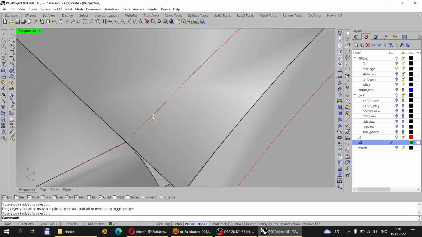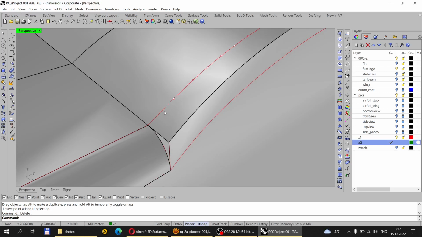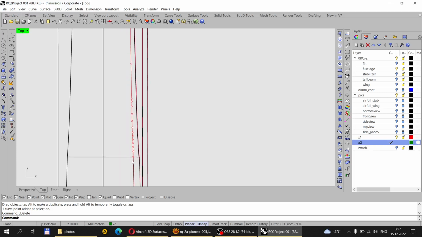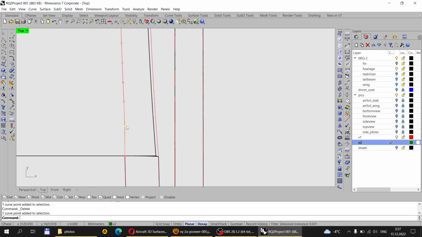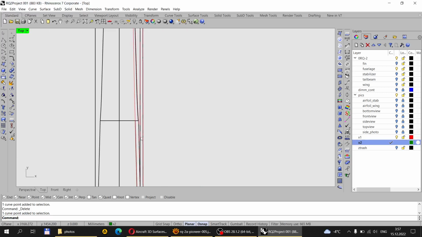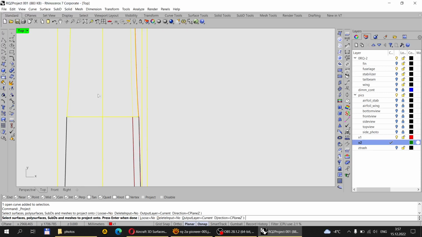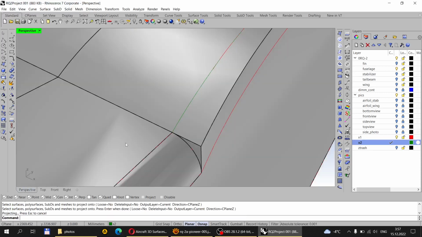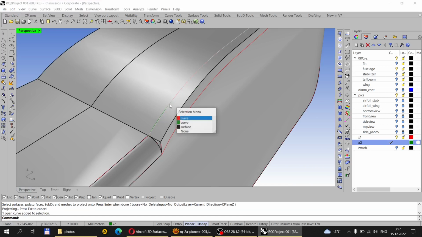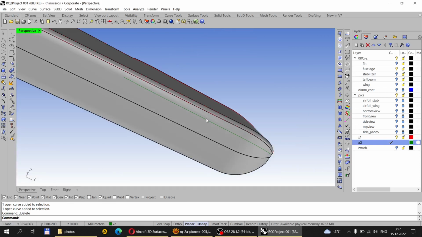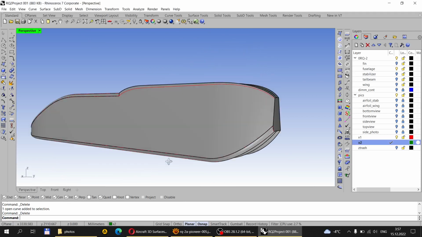delete this from top view. Let's check. I think this one is also to be deleted. Okay, enough. And project this one onto these surfaces. Delete the red one. This one is also not necessary for us.